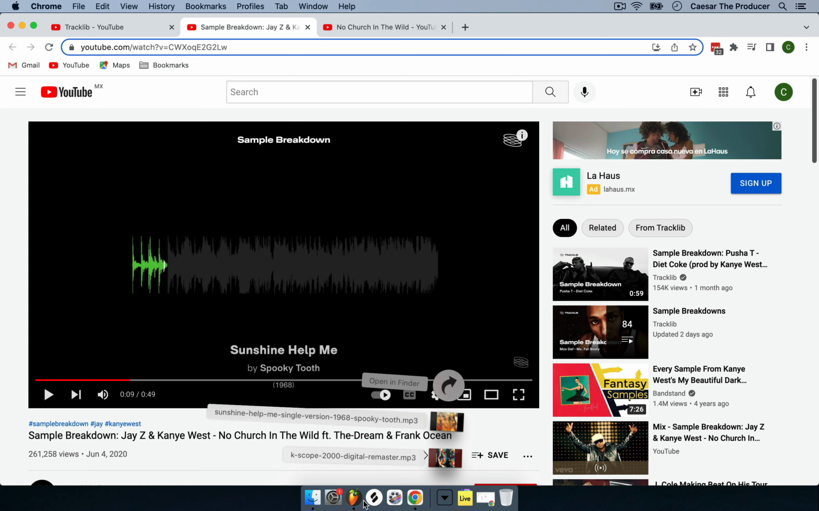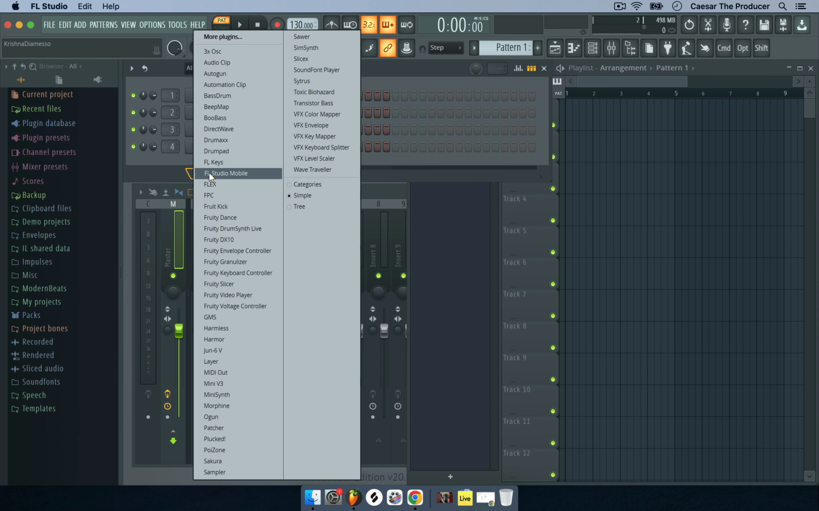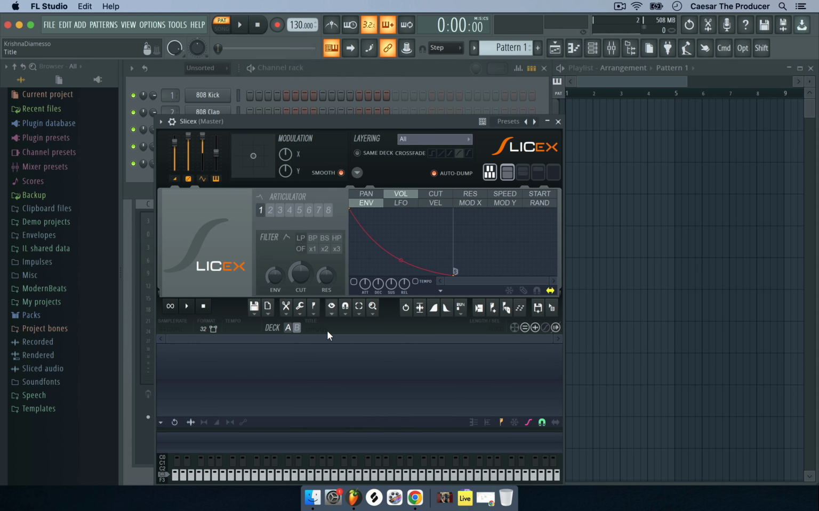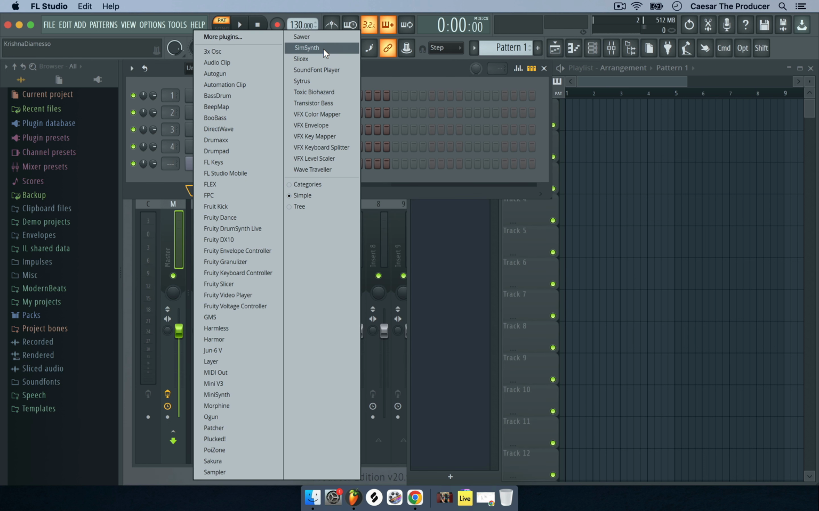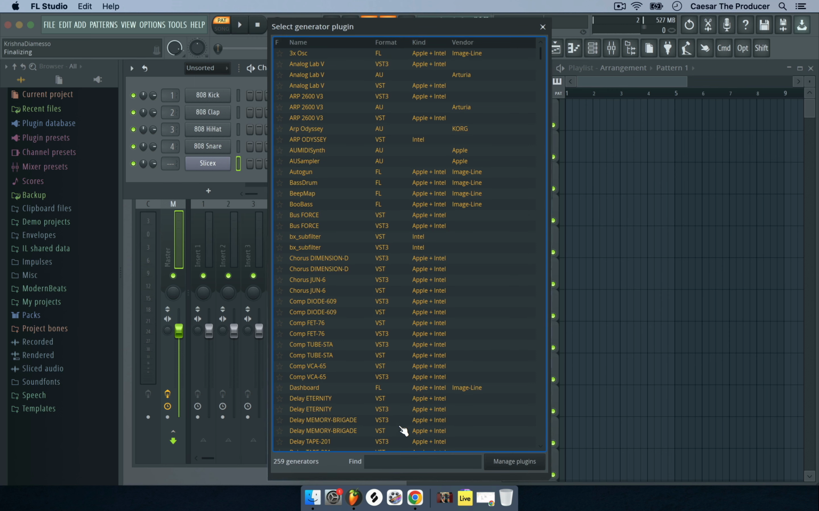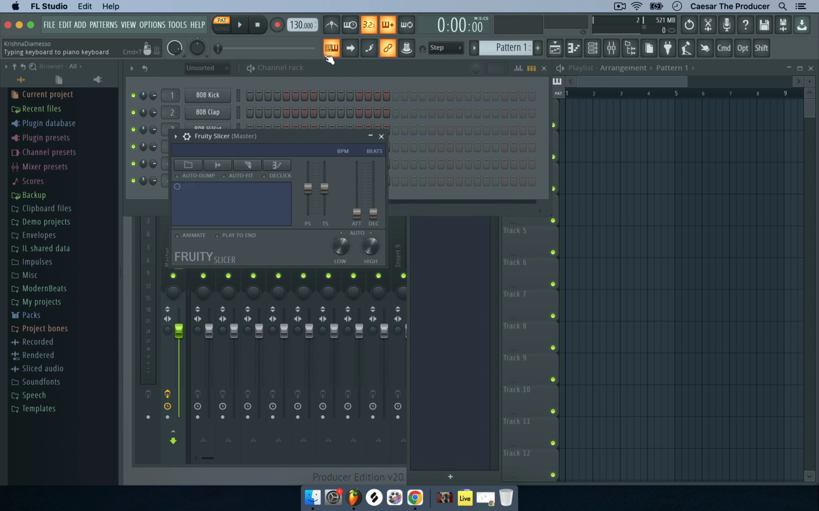So once this is downloaded, I have opened FL Studio here. There are different plugins that can help us with this, and FL Studio comes with a couple. You have Slicex over here, and this is what we're gonna use. But let me just show you a couple of other ones. I think the other one is the 3D slicer over here.